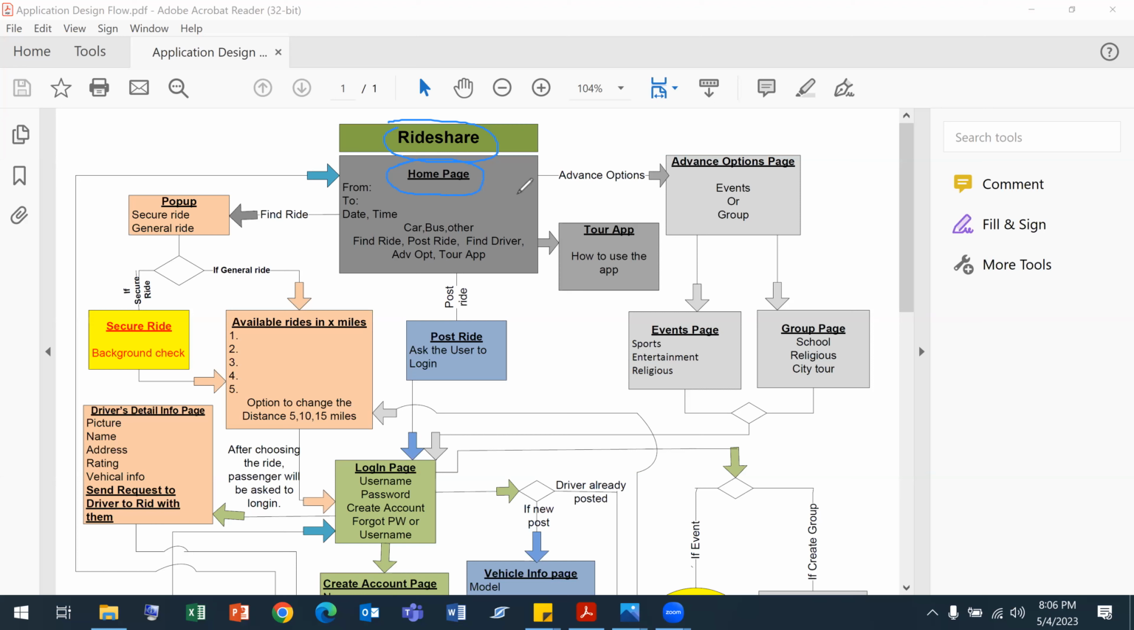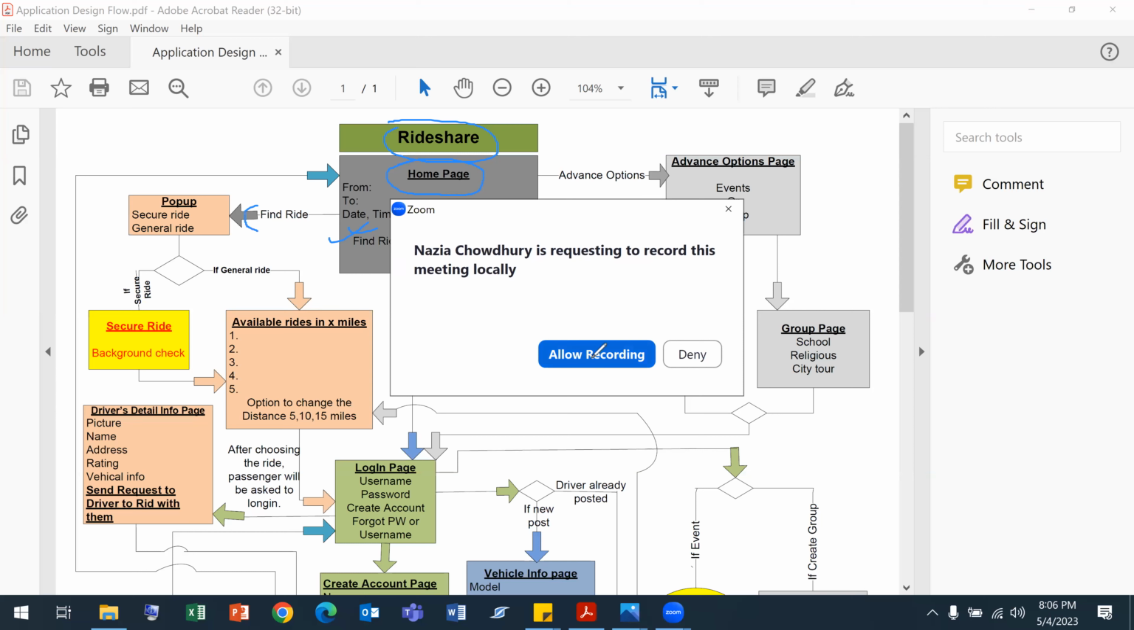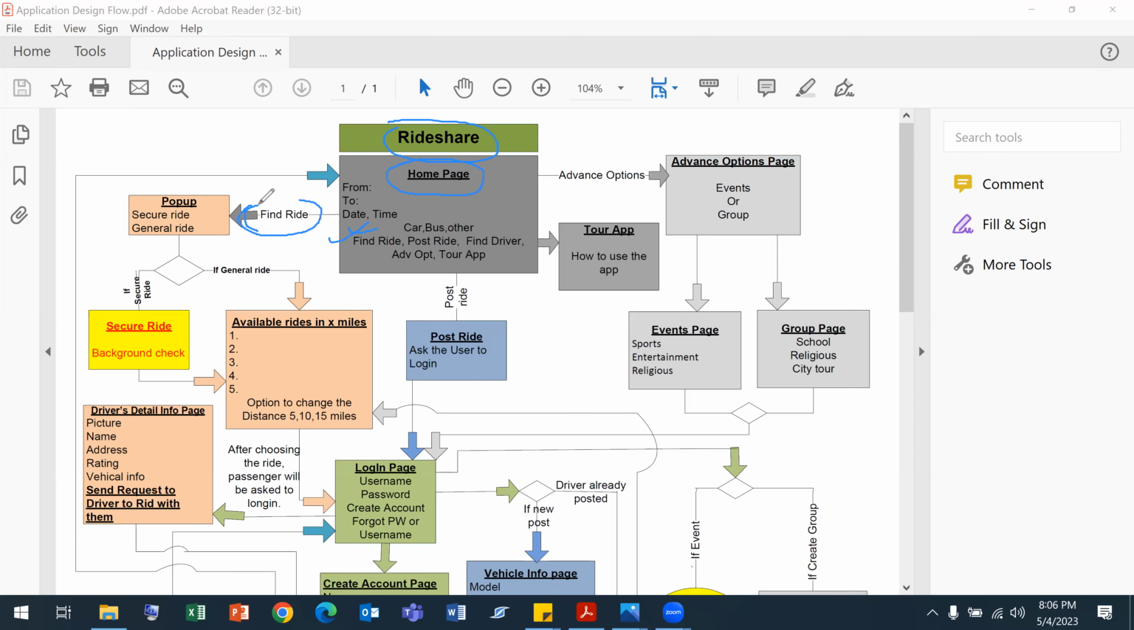If I give it to you, you need to see here that they have one home page. Whatever application I'm going to work with, they might have one home page. After the home page, I can see Find a Ride. Once I click or proceed with that option, it pops up with two options: one is the secure ride, and the other is the general ride.